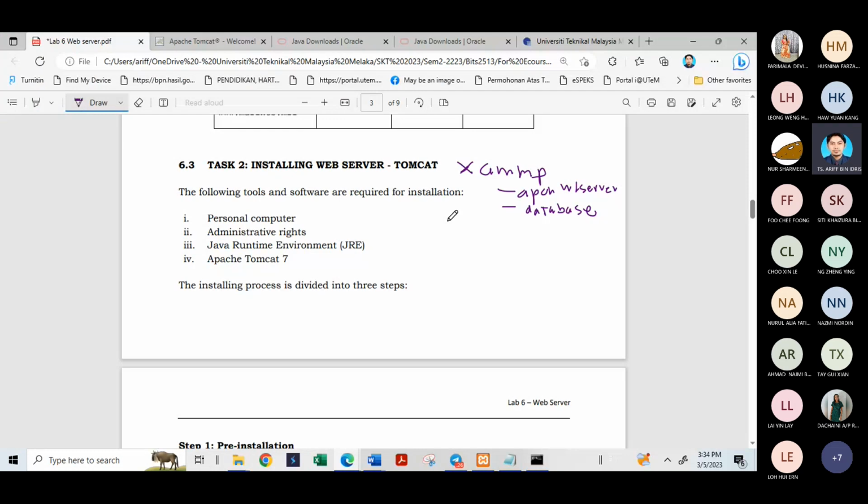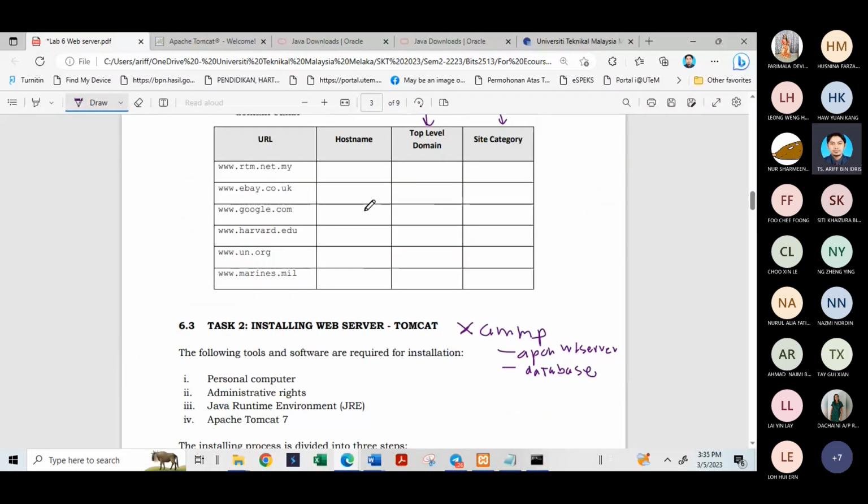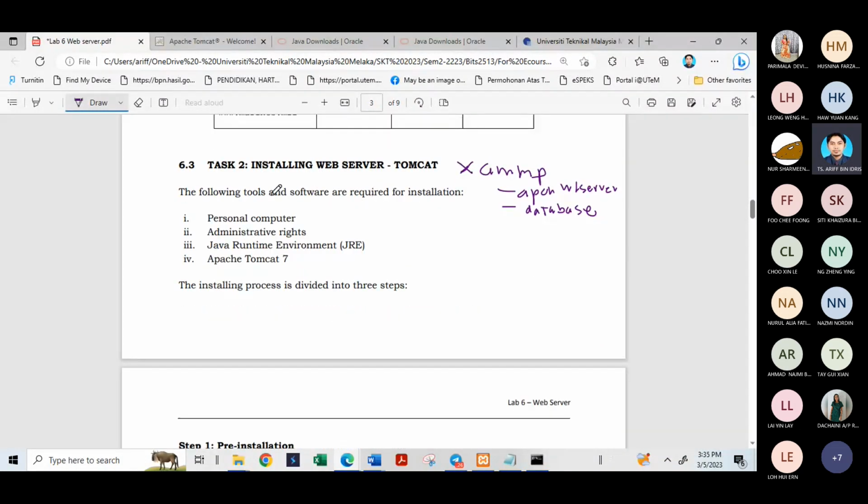But for our lesson today, you can use Tomcat. Tomcat is another tool that you can use to host a web server. So the steps are as follows. You need these tools. You need administrator rights. Let's say you are using the PC in the lab, you need to have administrator rights. Then only you can install Tomcat and JRE, or Java Runtime Environment.